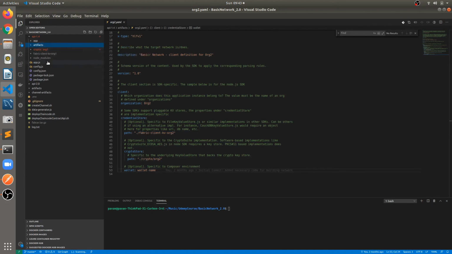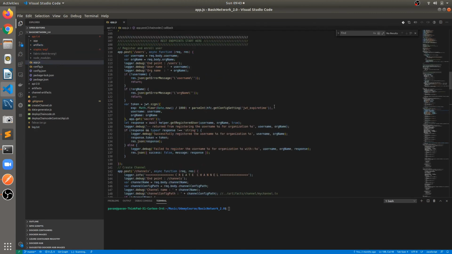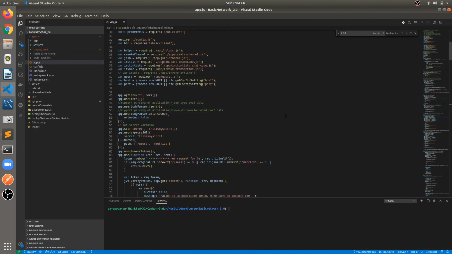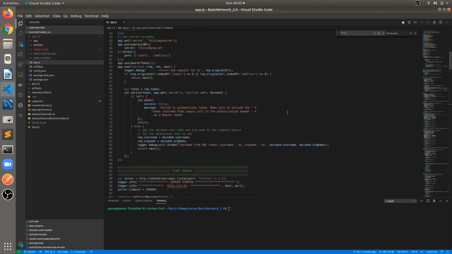The next one is the app.js file. I have written some APIs inside this file, and we are creating the server as well using this file. Probably in the next video we will be writing the APIs and we'll go through this file.